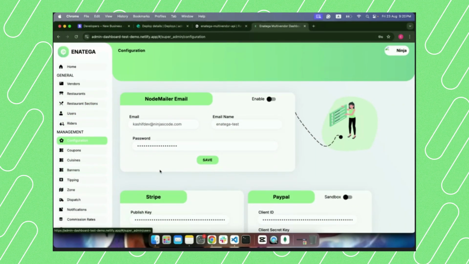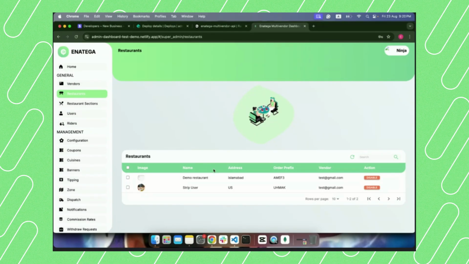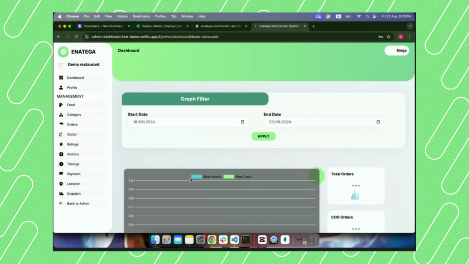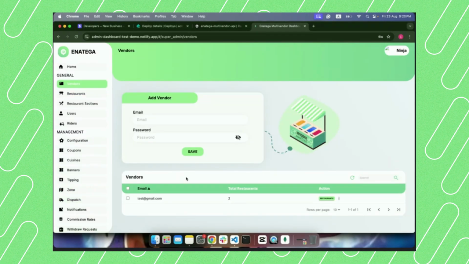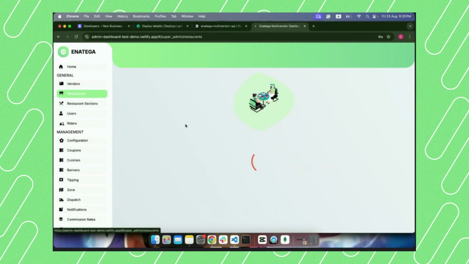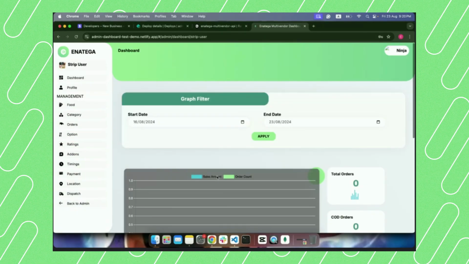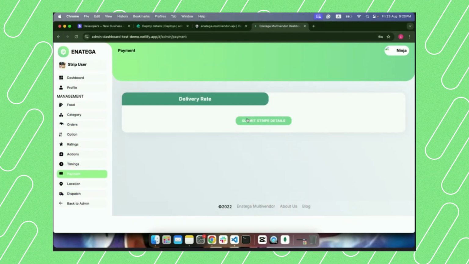Okay. Now this time you have to go back to the restaurants again. Since you have created a restaurant, you have to come here to any restaurant you want, and then go to the payments. This one has actually been submitted, so let me go to a different one, this one. Just click on the payment and then submit Stripe details.